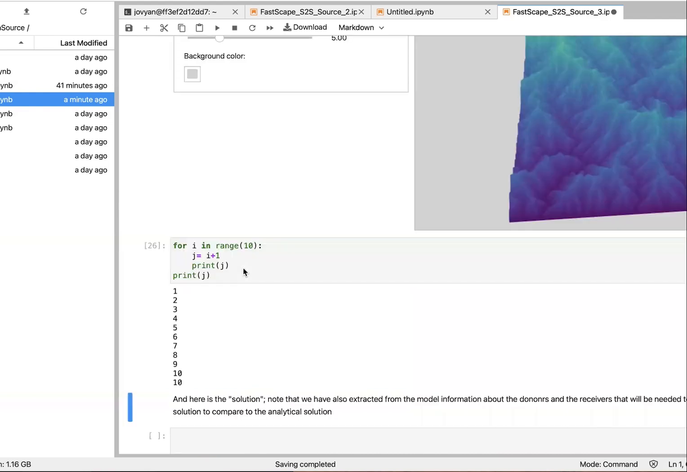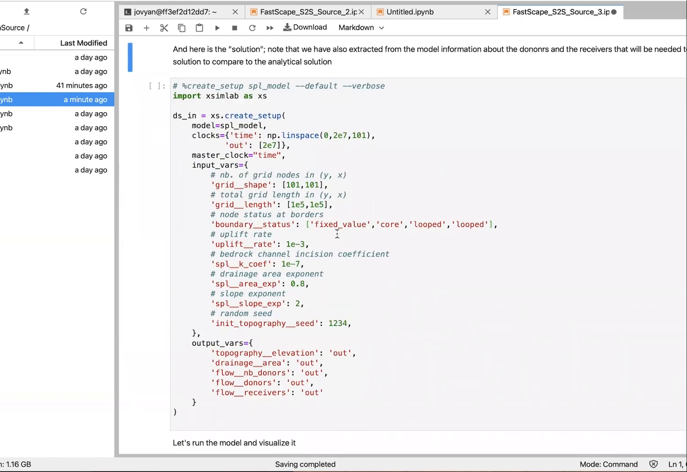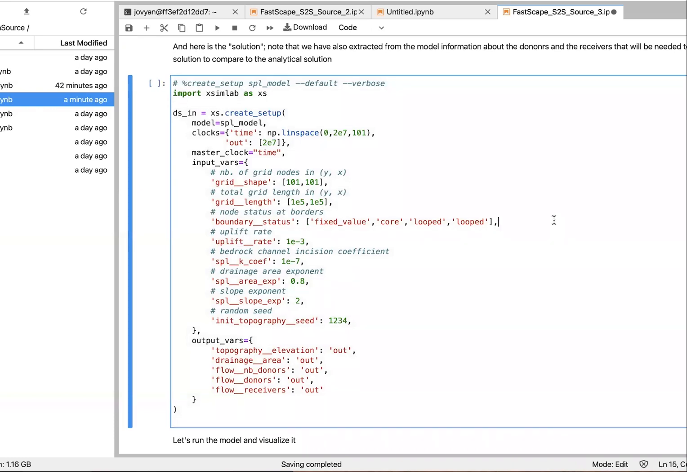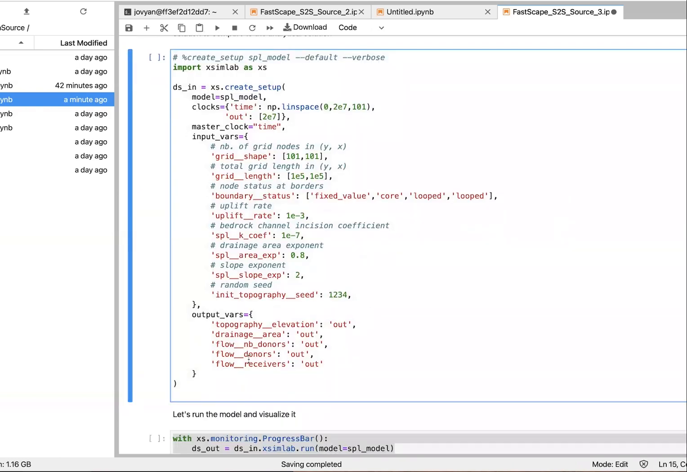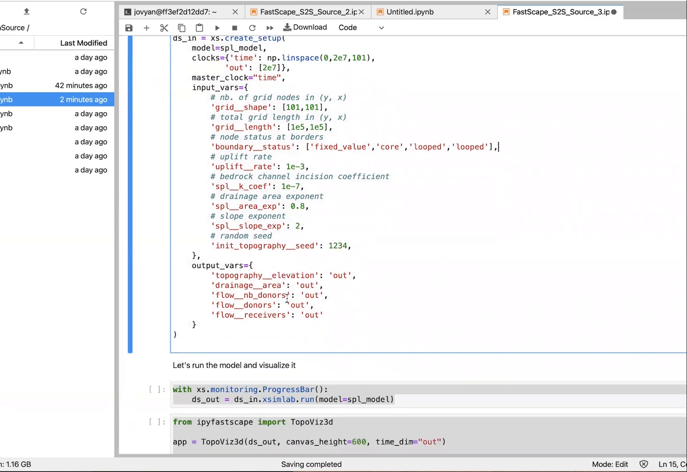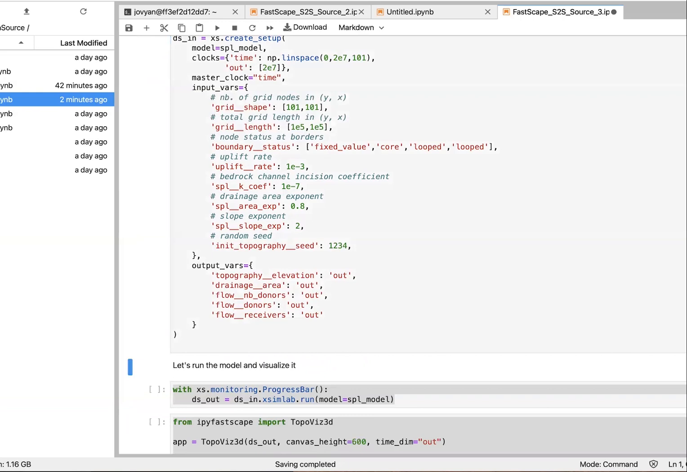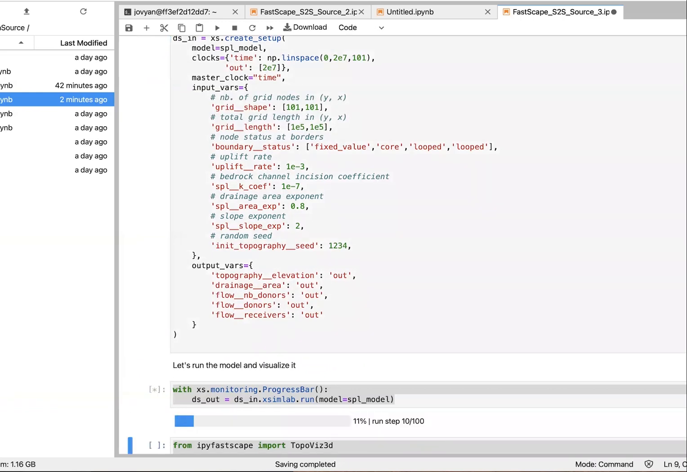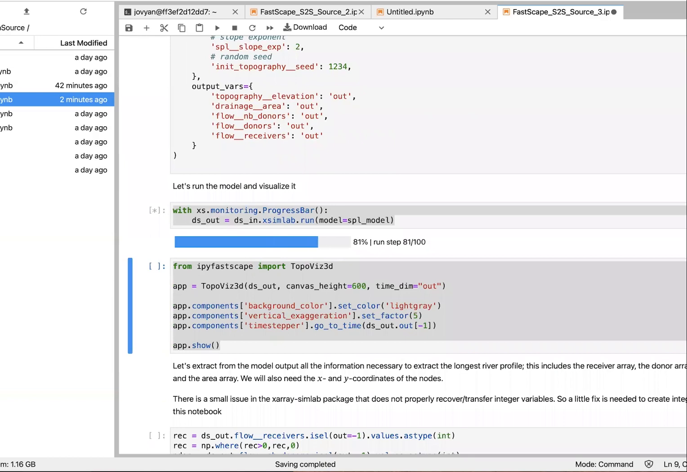So this is what I've done in this example that I've given you. I've got a fixed, wall, looped setup. Okay, let's run this one now. And finally, I have to tell you what I've done here, and I don't have the time to explain. Yesterday we did this already. I'm getting the drainage area. But what I also want to get, and I remind you we talked about that yesterday, is the donor and receiver information. And we're going to use it in a minute. Okay? So let's run this and run the model and visualize it.